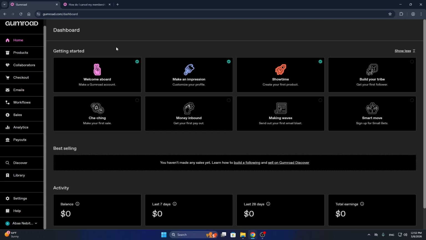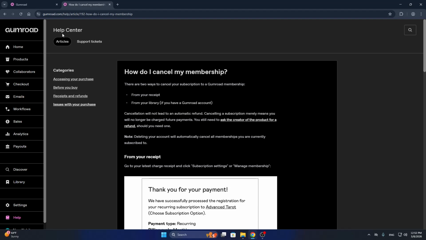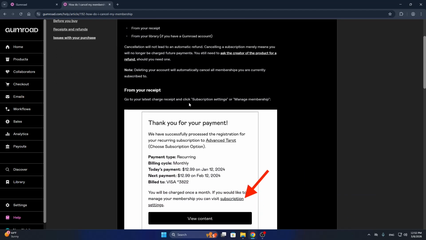So let's take a look at how to cancel a membership that we have on one of Gumroad's stores. Here we have an official help center article of Gumroad on how to cancel our membership. There are two ways to cancel your subscription to a Gumroad membership. You can either do so from your receipt or you can do so from your library if you have a Gumroad account. Cancellation will not lead to an automatic refund, keep that in mind.